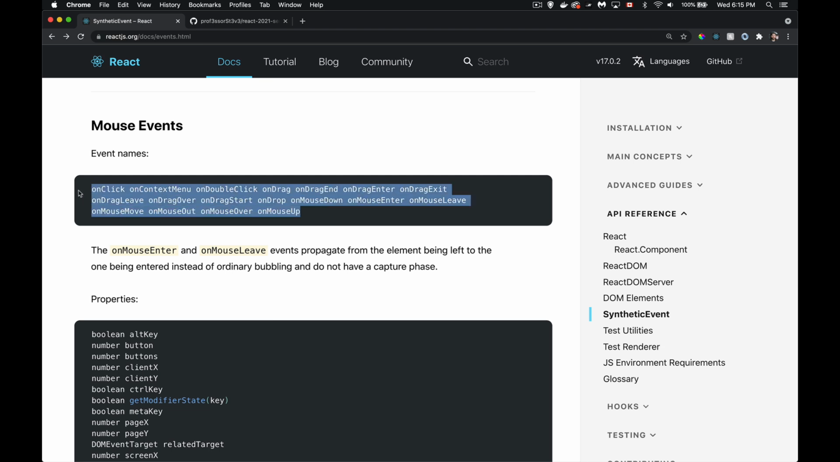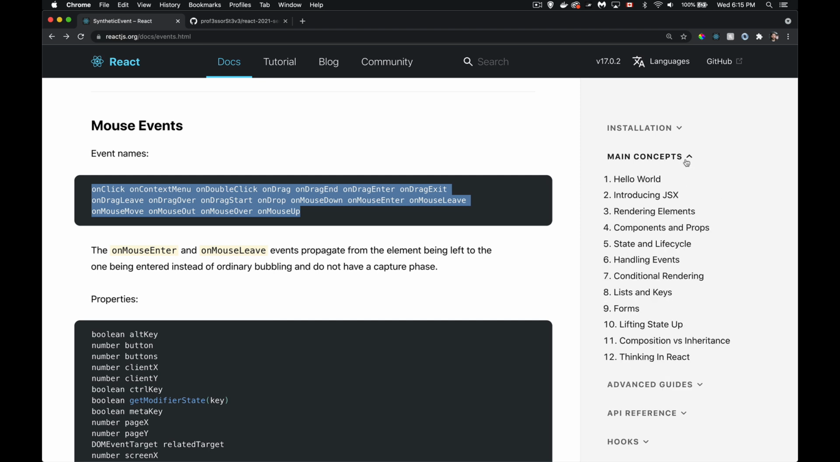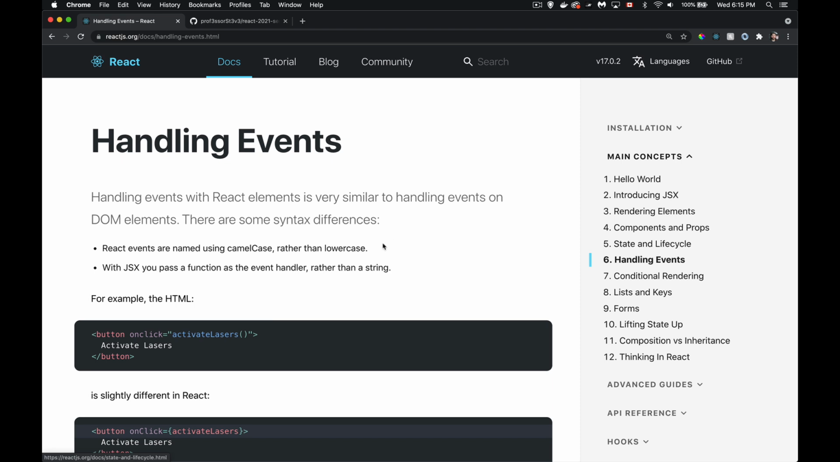Okay, so the link to this page, the synthetic events page, is down in the description. And we can also go into the main concepts section, and there's a part on handling events. This gives you a little bit more background information. Instead of just listing everything, handling events explains how they work, which is what I'm going to do today, but this is a good reference afterwards.